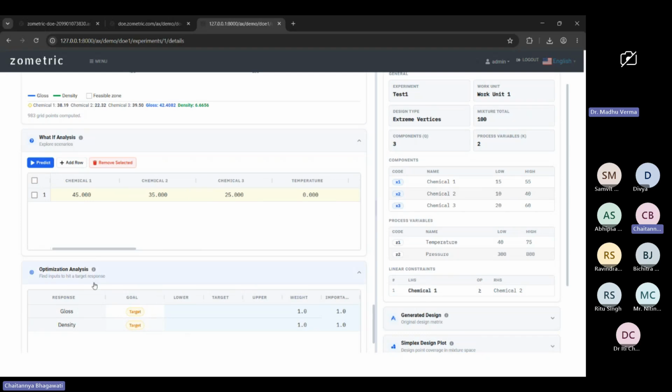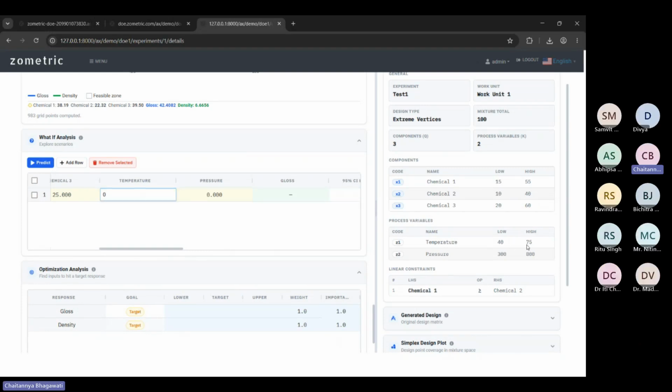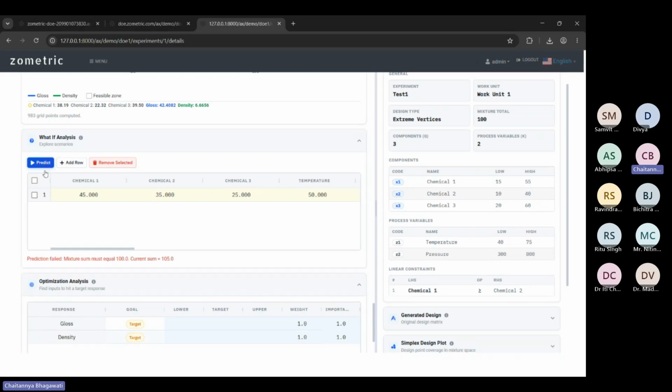So 25, and then temperature was between 40 and 70. So maybe 50 and 400. So once you have put in all the input values, and you can add as many rows as you like, click on predict. I must have put in extra values. 30, okay. 30 this will be.